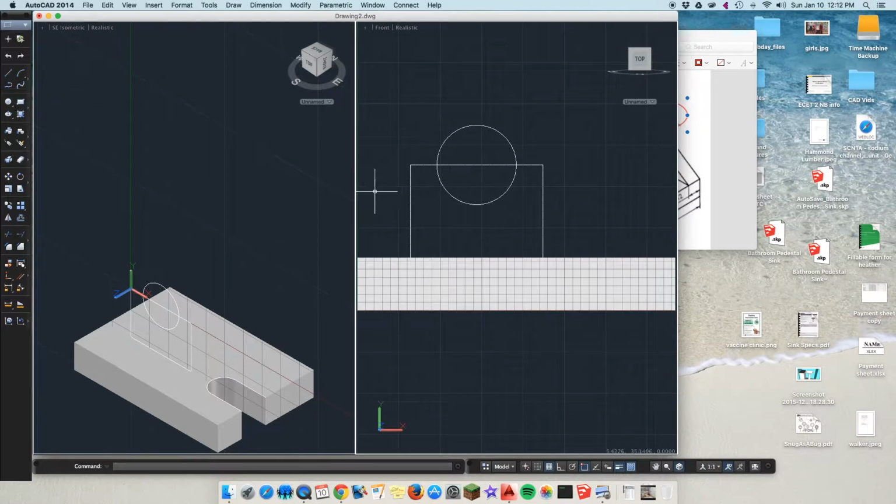So multiple viewports sometimes can bail you out of a sticky situation where you're trying to figure out how things are aligned. So now I'm going to do trim, and I'm going to select all these lines and hit enter, and then I want to trim out the top and the middle. Yeah, that's way better than the old way I used to trim. So see, you learn new things every day.